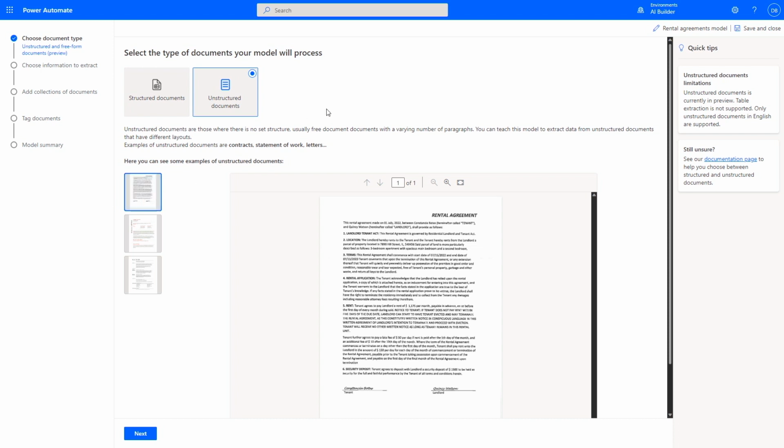Today we're excited to announce that now the custom document processing model is able to also handle unstructured documents in general availability. In this case, our rental agreements are unstructured, so I'm going to pick unstructured documents.